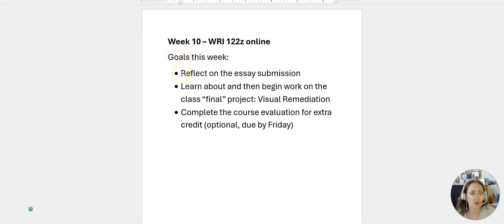The goals we have start with reflecting on the essay submission. Your major essay was due last week in week 9, and you're going to reflect on that. We're going to learn about and then begin work on the class final project. The final project for our class is called the visual remediation. I will go over the prompt with you in just a minute.